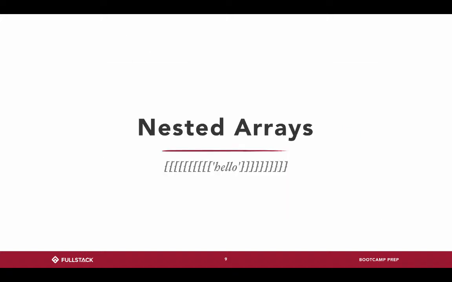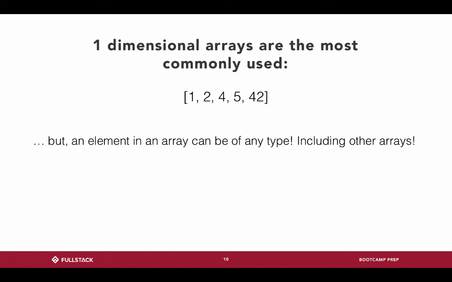Nested arrays. Arrays are great because they don't just hold primitive values. You can have anything in an array. You can have an array of functions, maybe functions that you want to do something with, and you can even have arrays within the array. So you can have an array of arrays. You can have whatever you want, which is super fun. So this is the one-dimensional array. This is what we most commonly use. It's just an array of values. It can be any type, including other arrays.